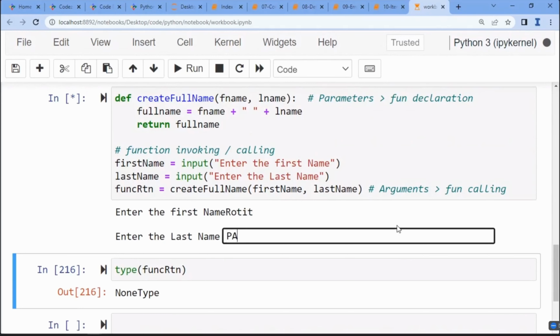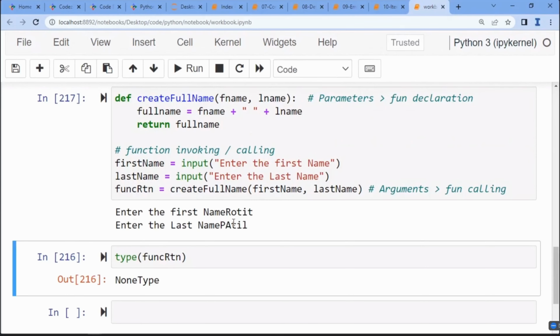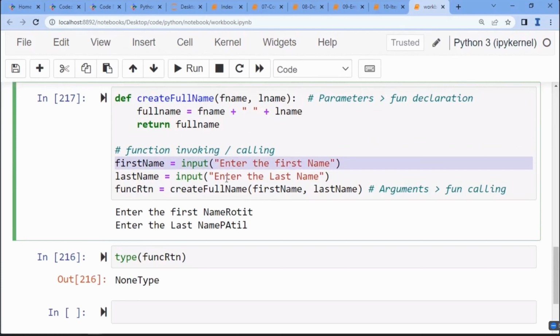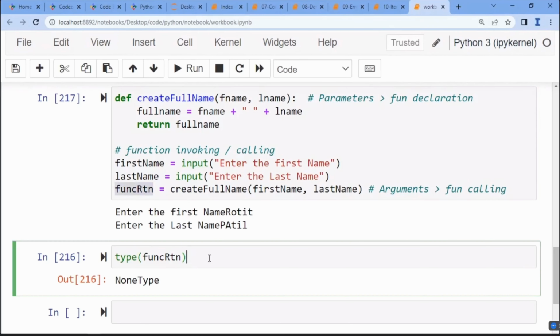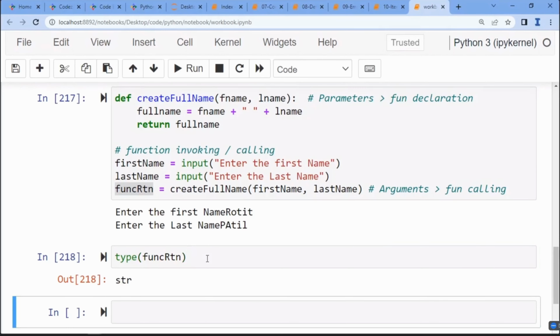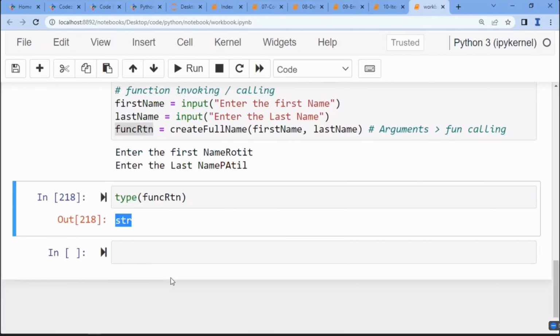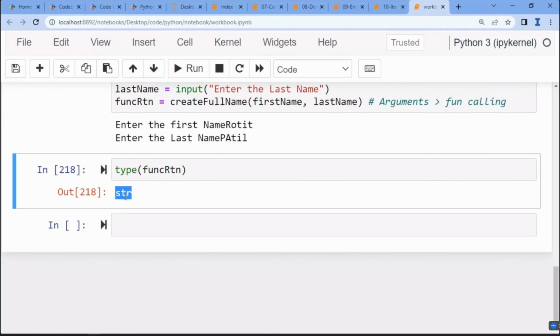it will say, let's say, Rohit and Patil. Now what is happening? It is taking the input, and this is also taking the input, and the function is invoked, and the full name is generated, and this function returned the full name, but it is not printing anything because there is no print statement that I have added. But there is something called function return. Let's see what this function return is now. Now if you observe, the function return is of a string type. It has changed from the none type.